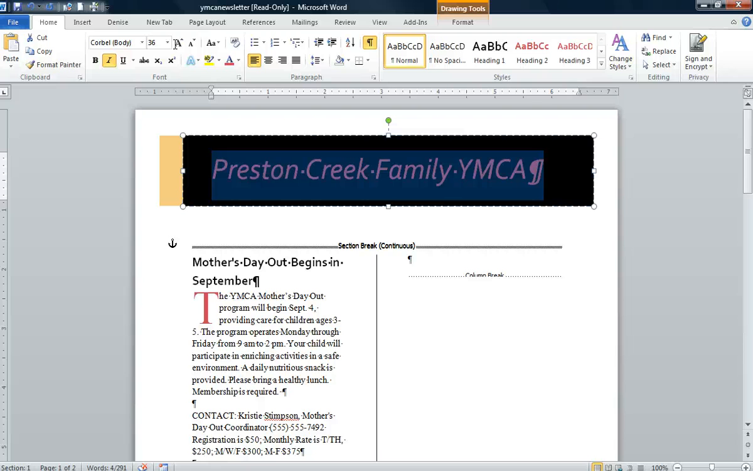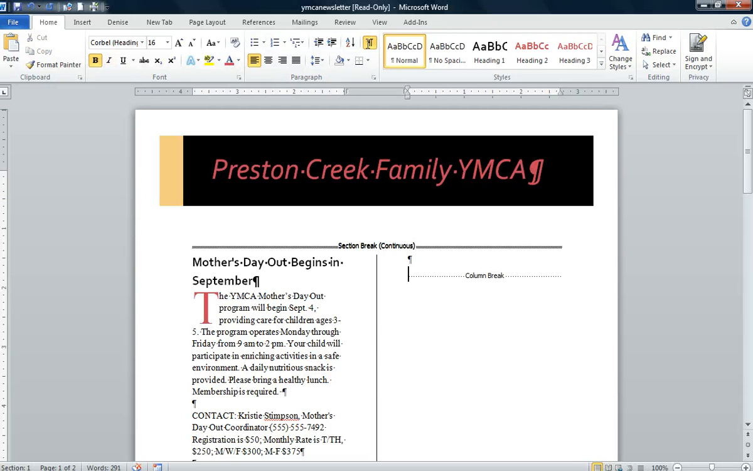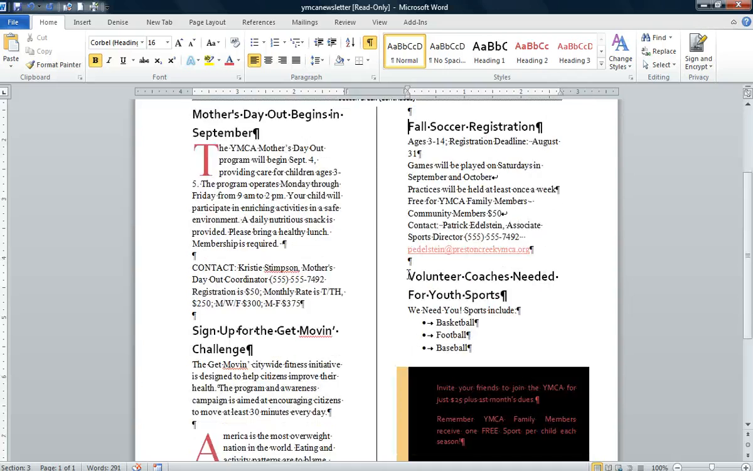Now you can see what happened to my newsletter. The entire column slid down. This is why I turned on the Show/Hide group, so we can see what's going on. So I want to make sure this column break is not there. So I'm highlighting that, and I'm clicking delete on my keyboard to delete that information.